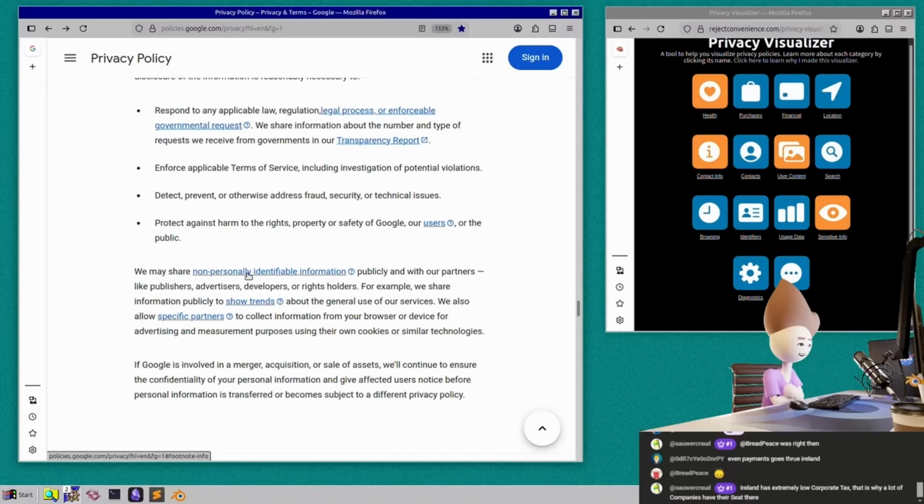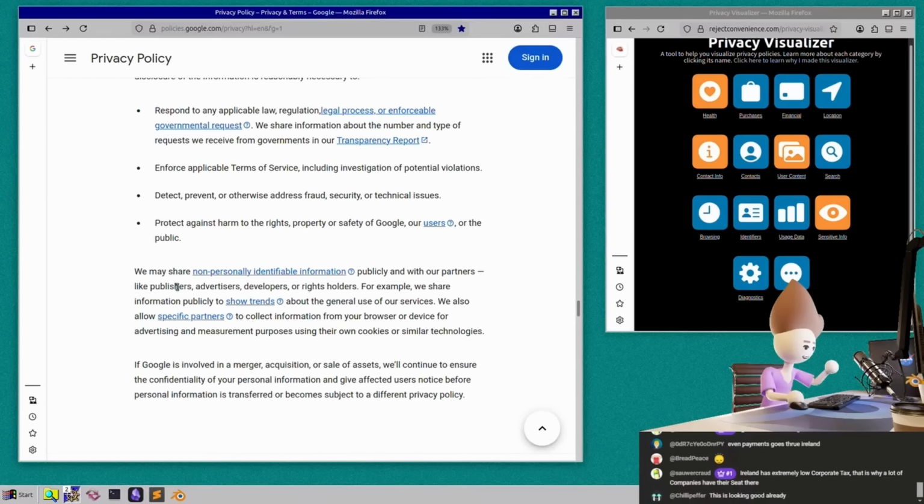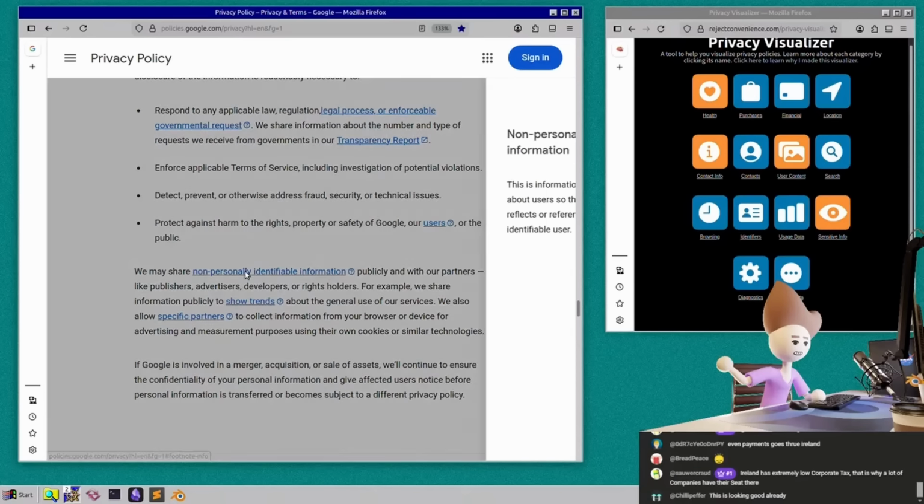We may share non-personally identifiable information publicly and with our partners, like publishers, advertisers, developers, or rights holders. For example, we share information publicly to show trends about the general use of our services, and we also allow specific partners to collect information from your browser or device for advertising and measurement purposes using their own cookies or similar technologies. Okay, let's look at what that is.